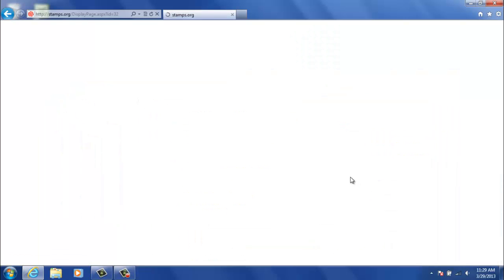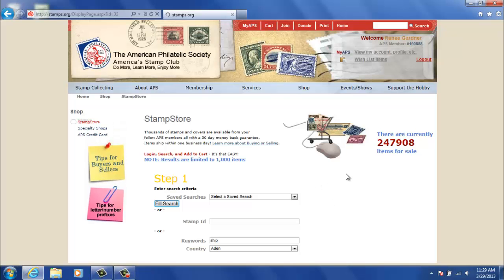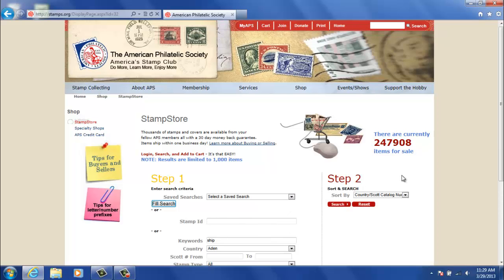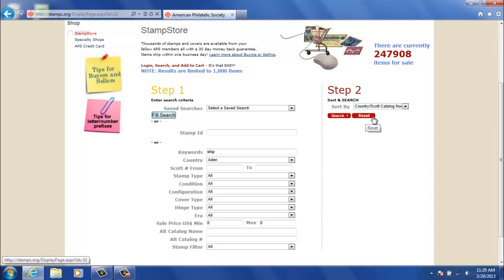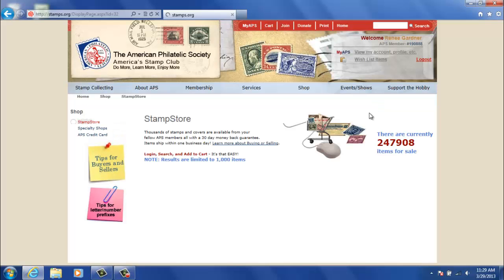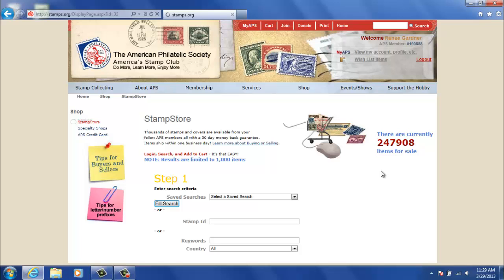If you go to the next area, instead of keyword, you can do just a basic country search. I always tell everyone when they're starting to conduct a new search, go under step 2, click reset. Because when you do that, it clears all your fields and you don't have to worry about it. And it'll start from a brand new search.